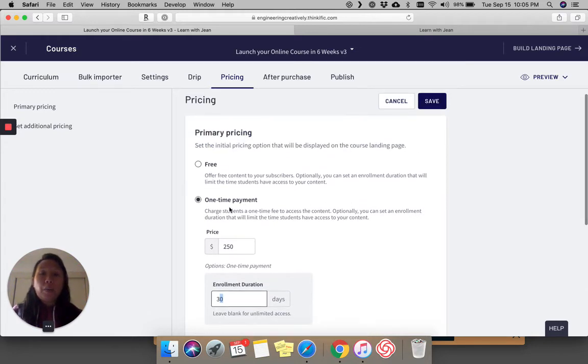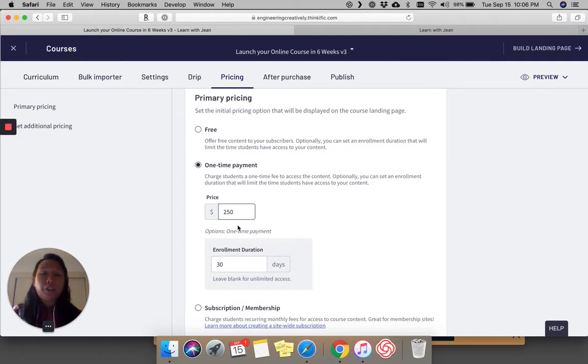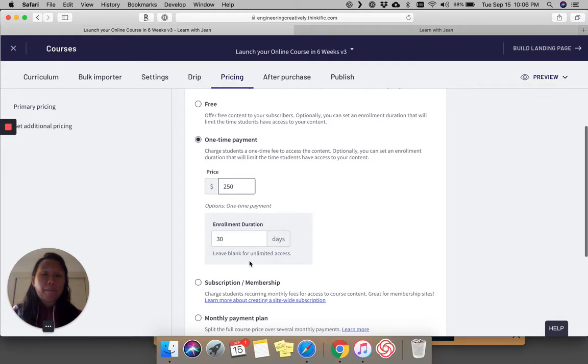So once I select the one-time payment, I can set it to $250, and I can also change the enrollment date and enrollment duration at any time. I selected 30 days, but I don't recommend leaving it blank, because when you leave it blank, it means that it will be available to students for unlimited access. And really, in the testing phase, you want to set a time frame.